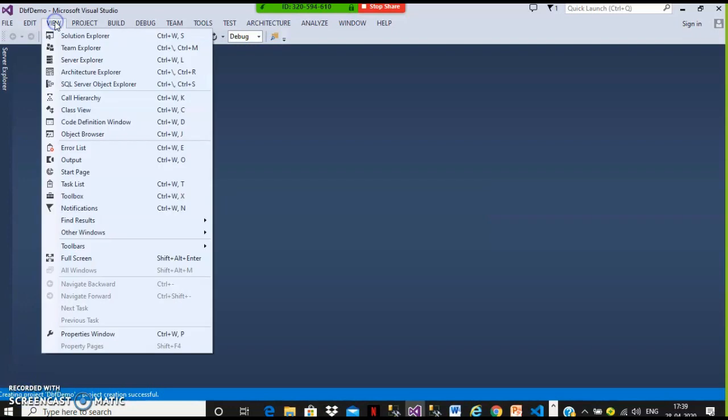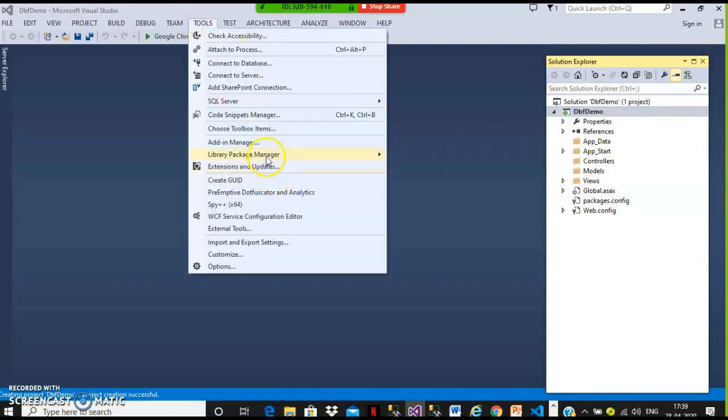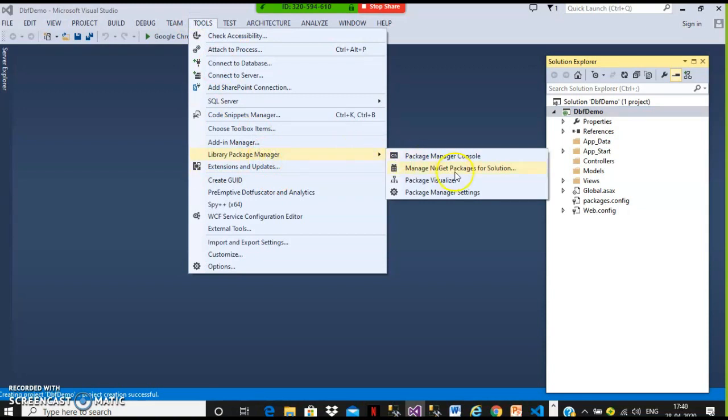So now you can go to View, Solution Explorer. There you can see models, views and controllers. First of all, you have to install Entity Framework. Go to Tools. There you can see Library Package Manager. There you can see Manage NuGet Packages for Solution.